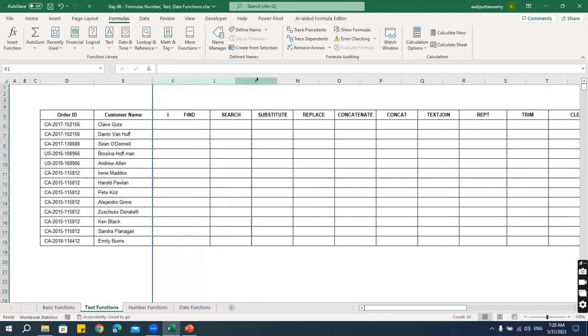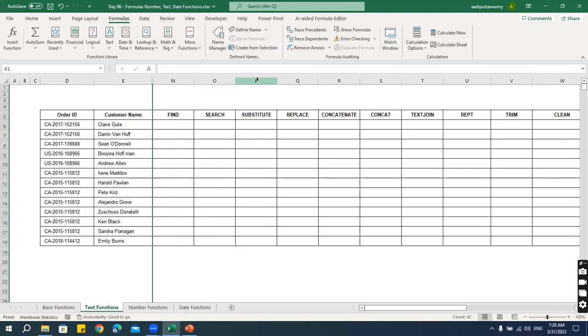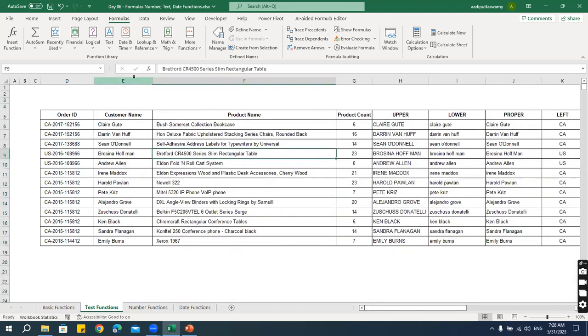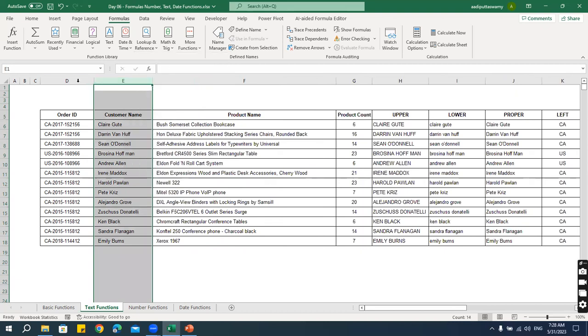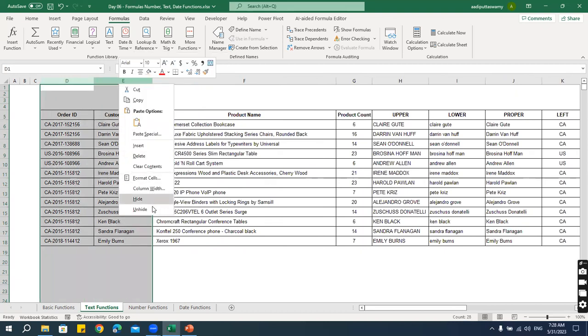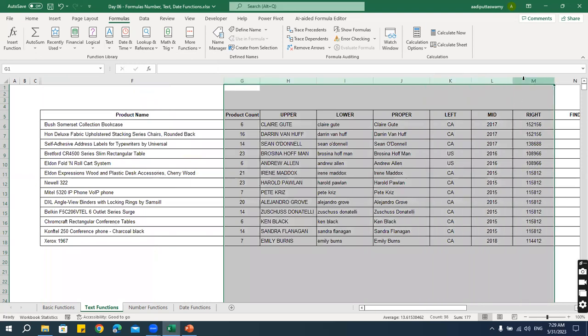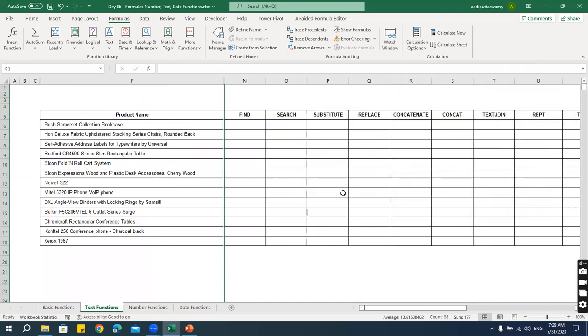Let me hide this. I'm just hiding all this so that we'll get some space for understanding other formulas. Let me unhide this column, that is product name. Hide, and I'll hide all these columns. Right, let's say I have some product names here. I want to find some.